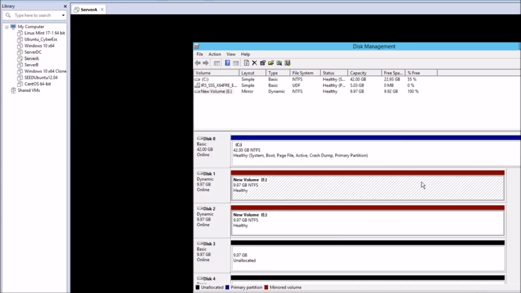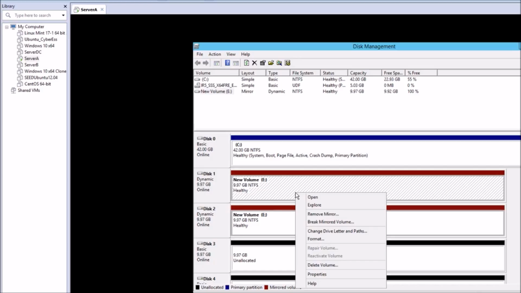Alright, as you can see, the mirrored disks are formatted now. And as you can see, they're red, so it says mirrored volume. But let's say for some reason that you only put like 5 gigabytes on there, and it takes up all of it. Like maybe you want to extend it, or you put too much on it, you need to shrink it. Well, unfortunately, you cannot do that. The only way to do that is to break it and redo a mirror.